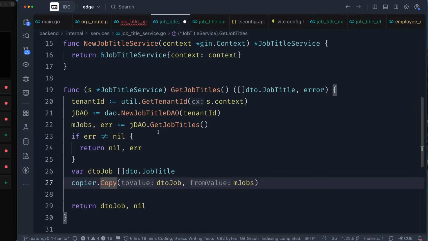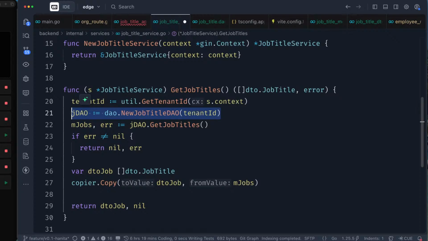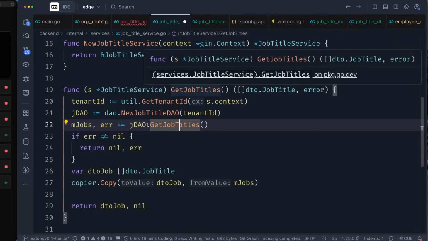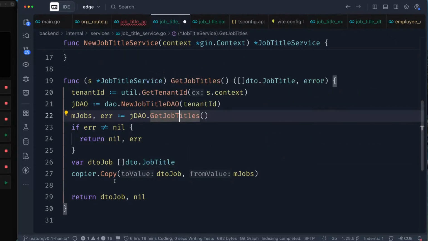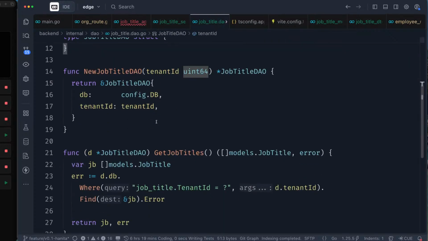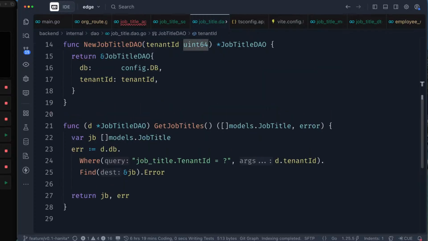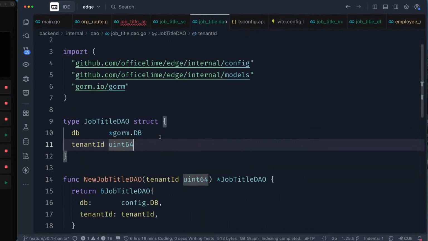Rather, the DAO is the only one that has access to your database and does all the needful. So it's very important that you are able to differentiate those two things. Now that this is looking good, we don't have another thing we are doing with it again. Let's look at the DAO as well. It's also looking good and slim, all looking slick.